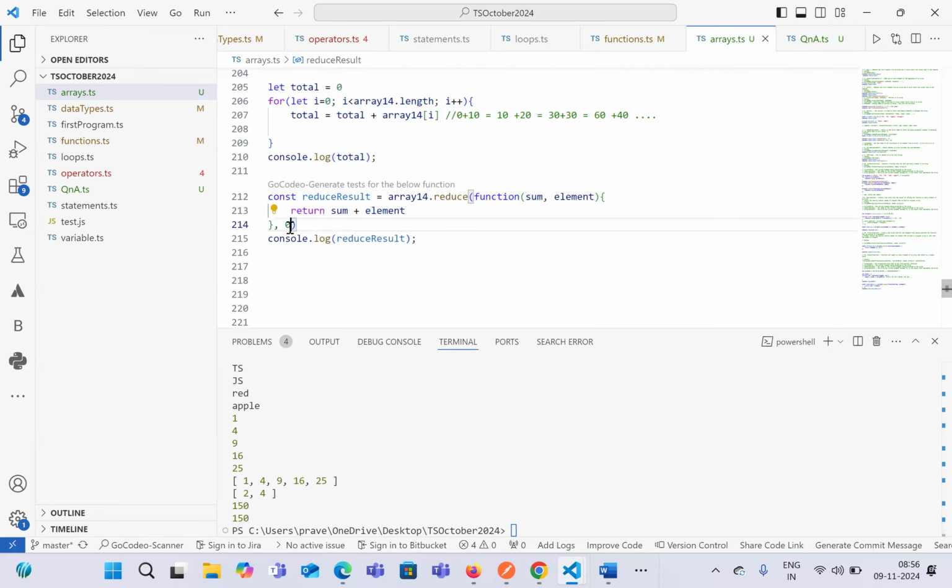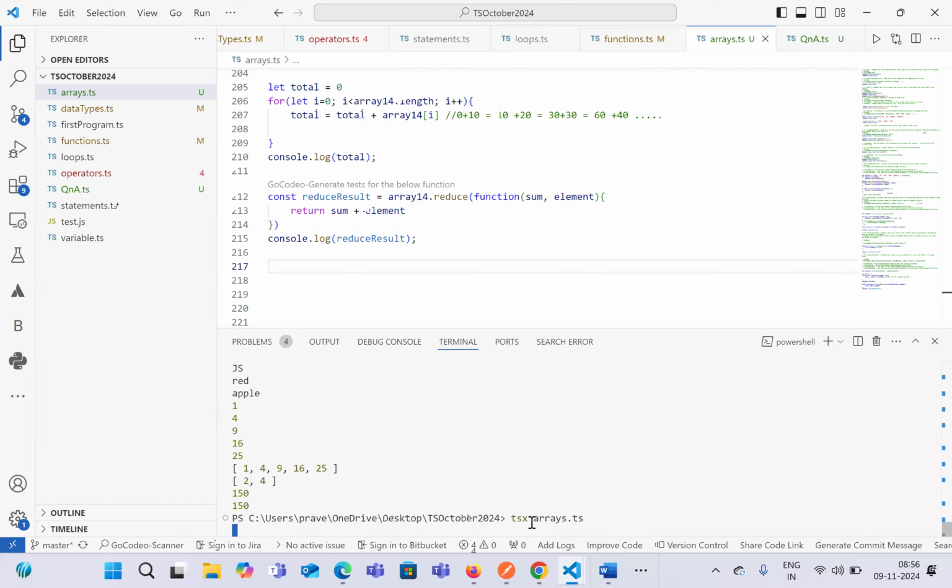Now let's say you do not provide the initial value. What happens? If you do not provide the initial value, TypeScript is generally smart in picking up the values.